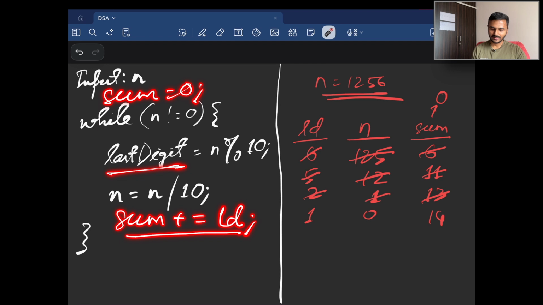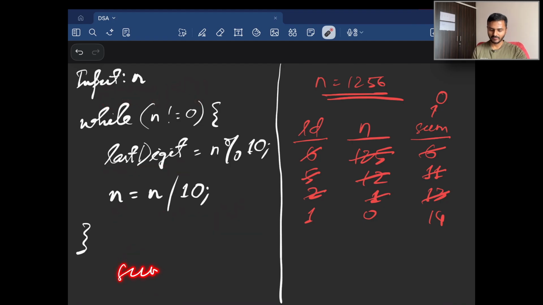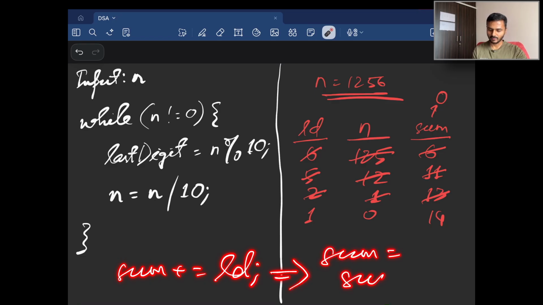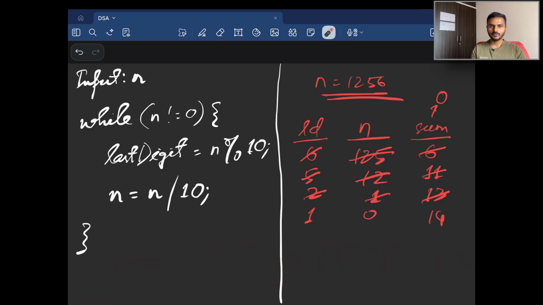We will add the last digit to the value of sum in that iteration, and we will store that back in the sum variable. So we know that writing sum plus equal to LD is the same as writing sum is equal to sum plus LD, right? So with this change done, we will be able to find the sum of all the digits of n.